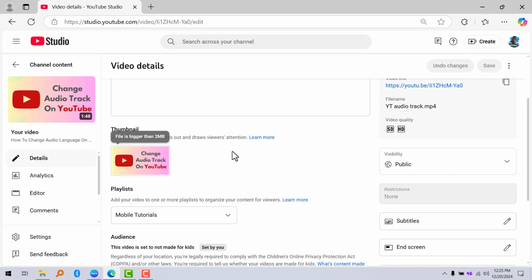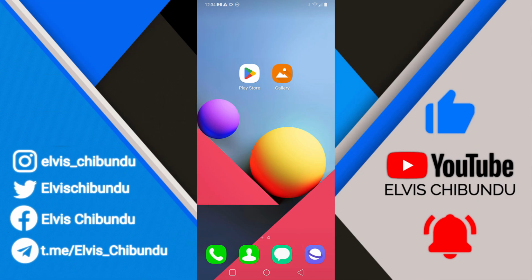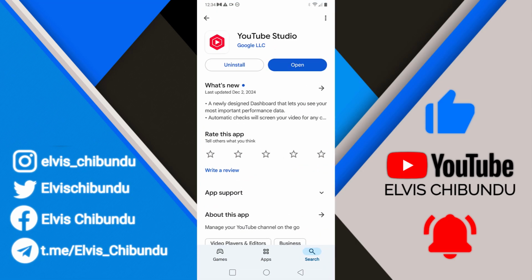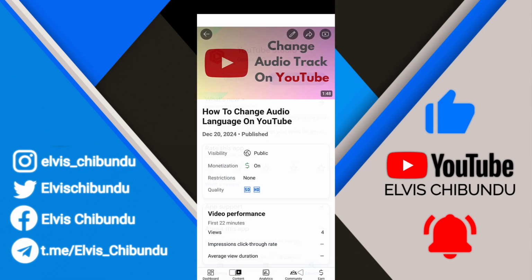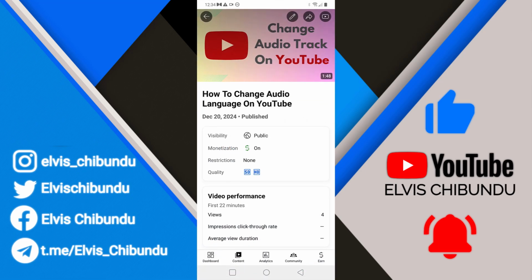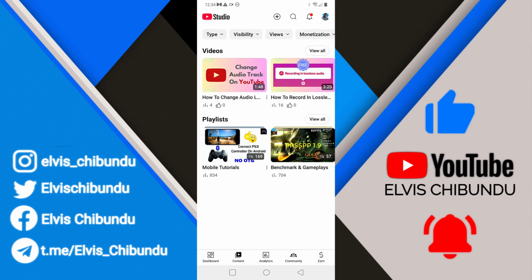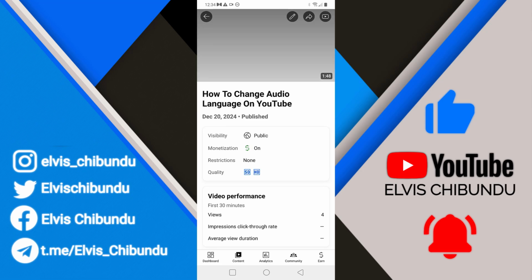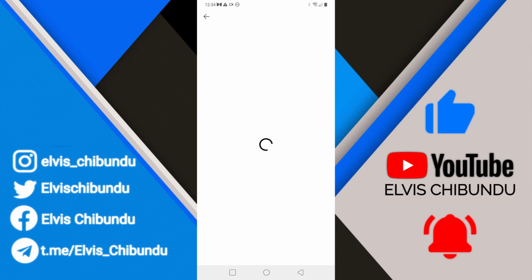So to fix this issue, you have to move the thumbnail which you want to upload to your video to your mobile device and download this app called YouTube Studio. If you're a serious YouTuber, you should have this app on your device already. You open the app and go to your edit section where you want to upload your thumbnail. You click on the pencil icon.